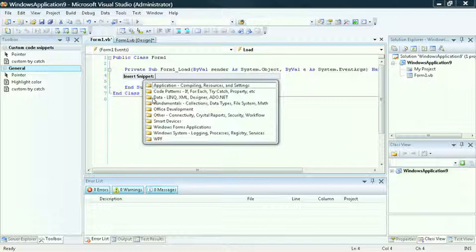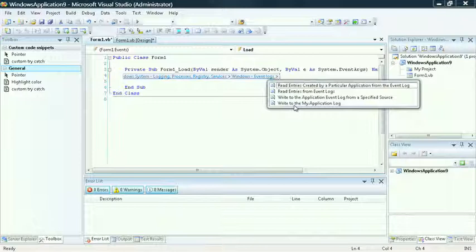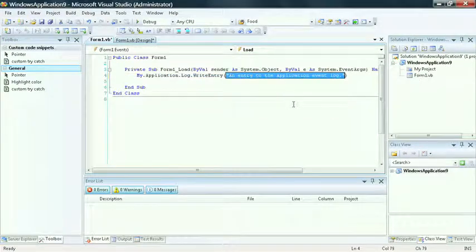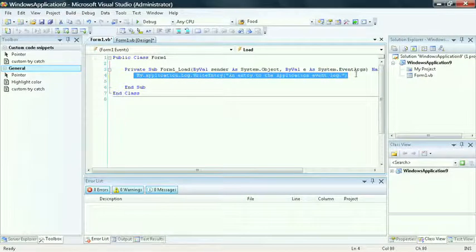We can also work with other properties such as the Windows system. In this case, we can manage our event logs, and we can write directly to the My Application event log. The My object is a shortcut that enables you to work directly with application settings without having to drill down deep into namespaces. The snippet editor is one way to understand the objects that are available in the My namespace. This is unique to Visual Basic. Another way we'll be working with shortly.